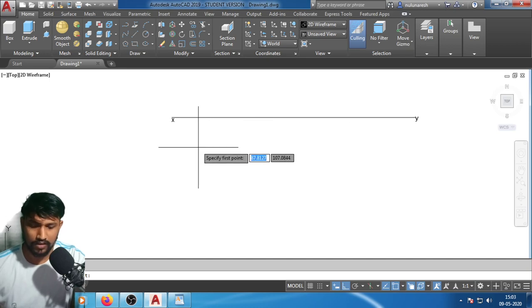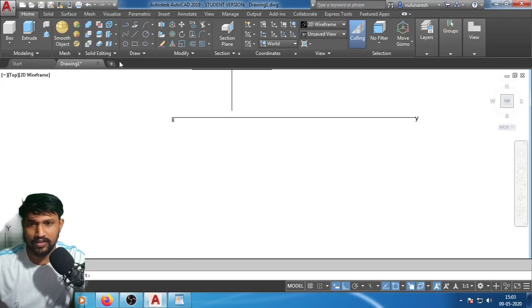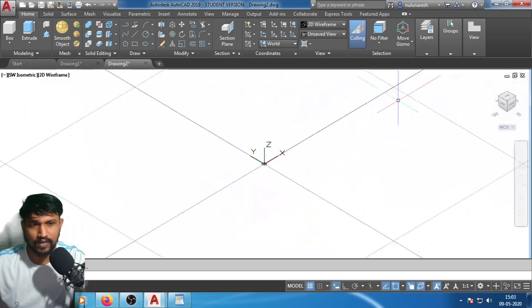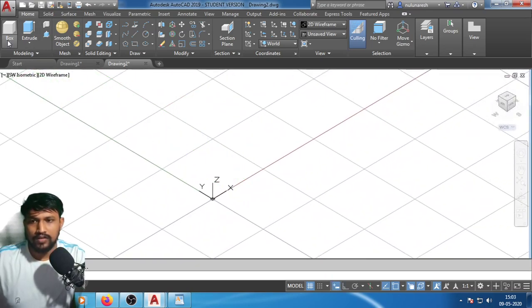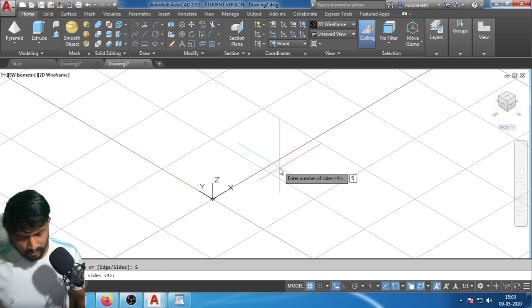So whatever the pentagonal pyramid that is there, by the way, this is a pyramid, which means it will have an apex at the top, and at the bottom it will have a plain lamina. A pentagonal pyramid of 30 mm base edges and 70 mm long is lying on one of its triangular faces. I think you guys might know what it actually means. So the pyramid that it is talking about is a pentagonal one.